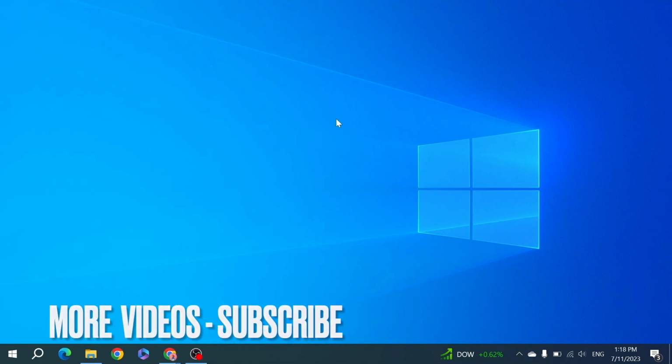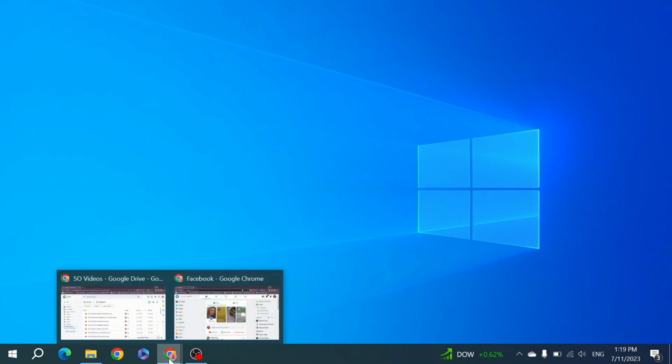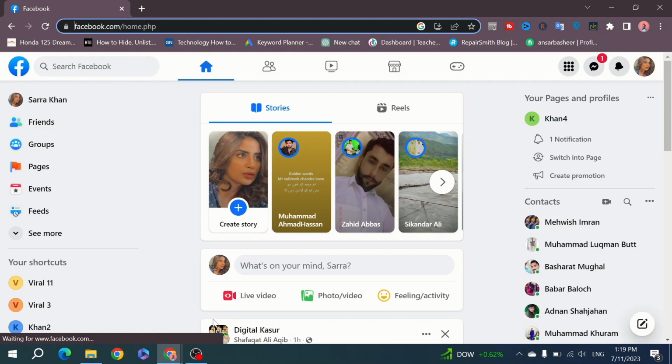Scheduling a post on your Facebook page is quite simple and easy to do, and the process is the same for Android and iOS devices. Let me show how you will schedule a post on your Facebook page. First of all, open the Facebook app on your device, and if you have a mobile phone then do these steps in your browser with the help of desktop mode.